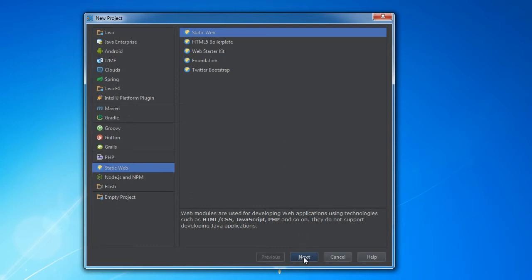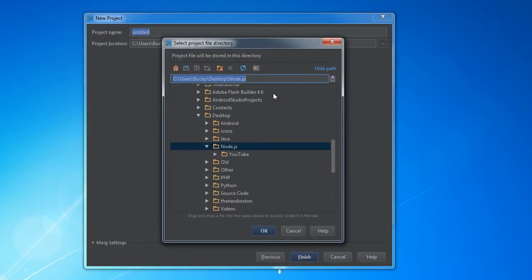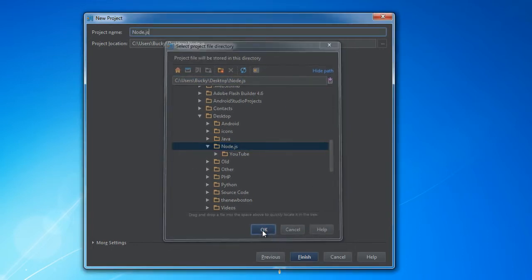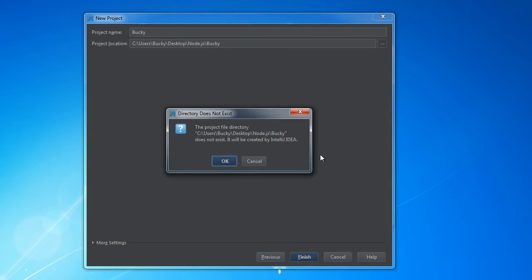So I'm going to click next, and from here, again, just choose wherever you want to save it. I am going to save mine in a Node.js folder that I already made before this little tutorial, and I'm just going to name my project Bucky. So I want it to be named Bucky. I'm going to save it in a directory Bucky. Looks good. Finish. Do I want to create it? Yes, I do.